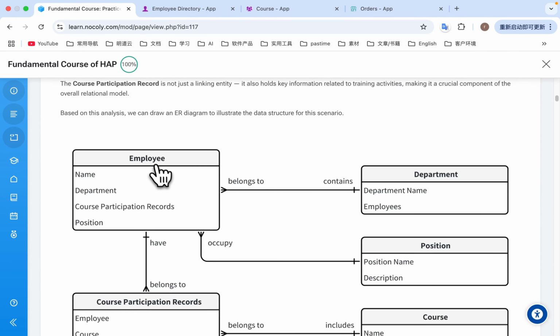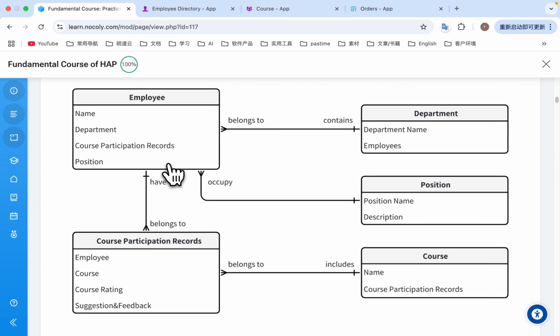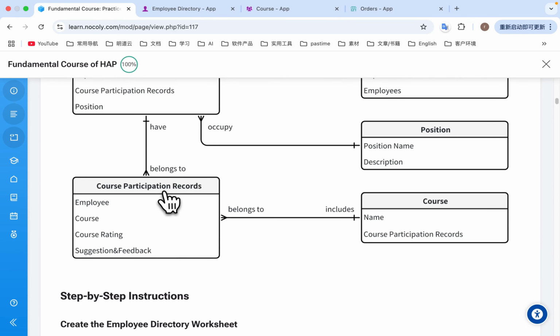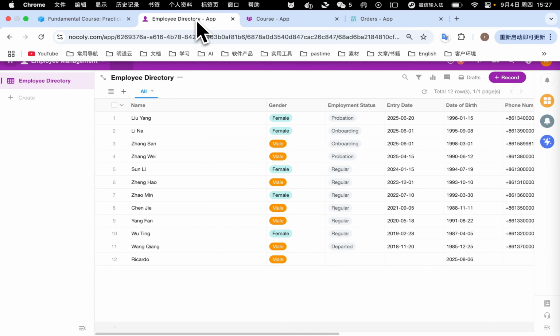No matter whether we add a rating field to the individual employee worksheet or to the comprehensive course worksheet, each specific employee or course record can only have one single rating value. That's why we need to introduce the course participation records as an essential intermediate worksheet to meticulously record each employee's rating for each specific course. Let's now proceed to demonstrate this process within the application.